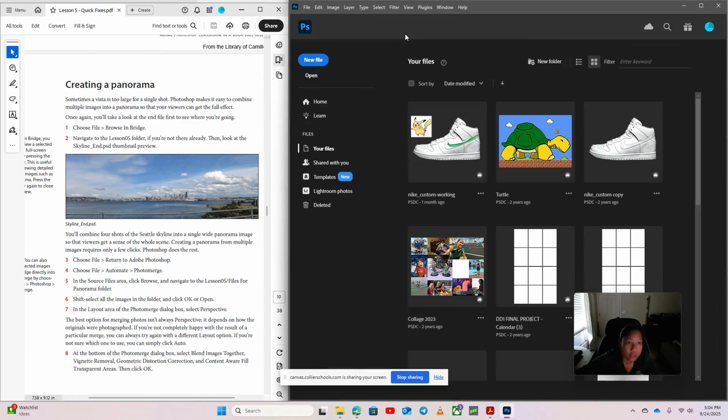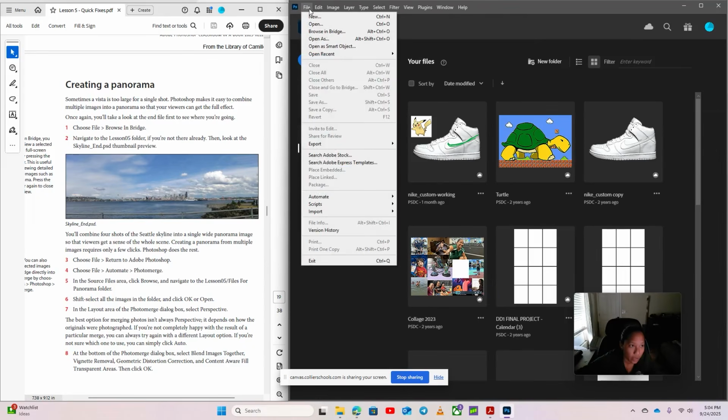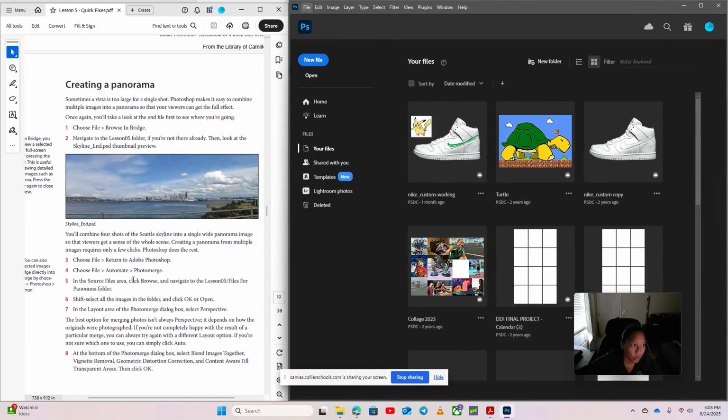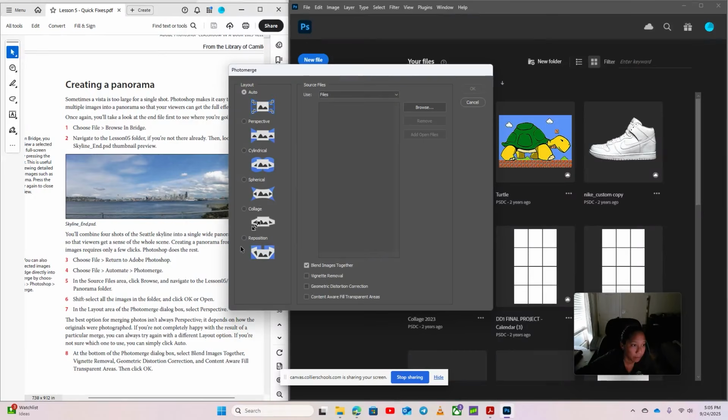So let's go ahead and close this because it's saved. And now we're going to go ahead and open up all of these. So it wants us to open the lesson 5 folder, and choose File, Automate, Photo Merge. Now we're going to take all of the pictures that we had from the skyline, and it's going to merge them together. But first we have to find those.